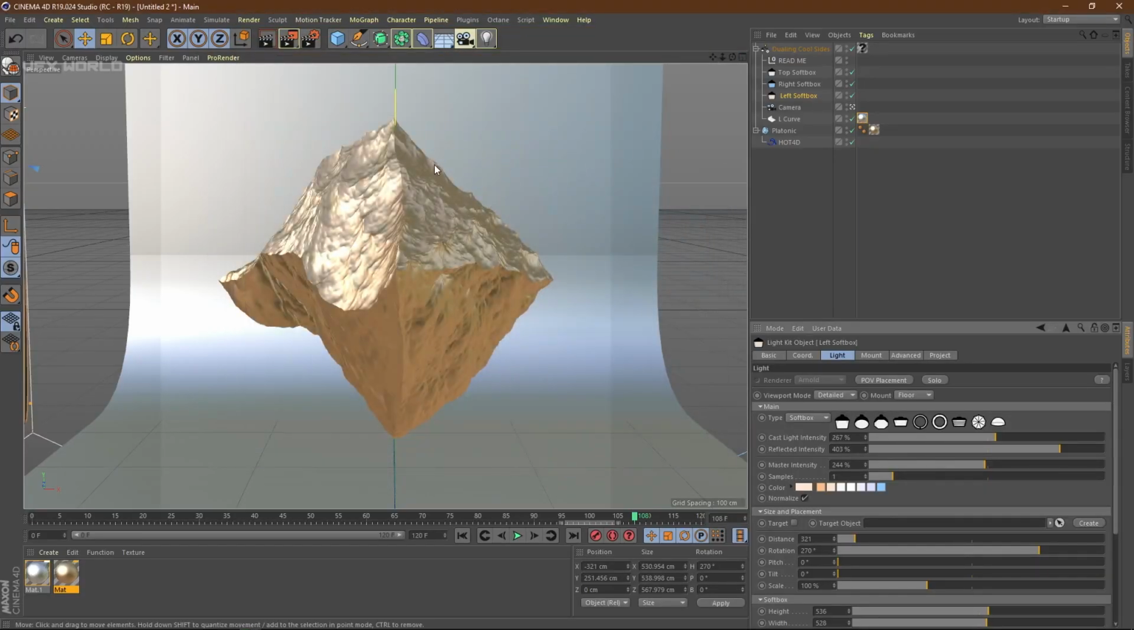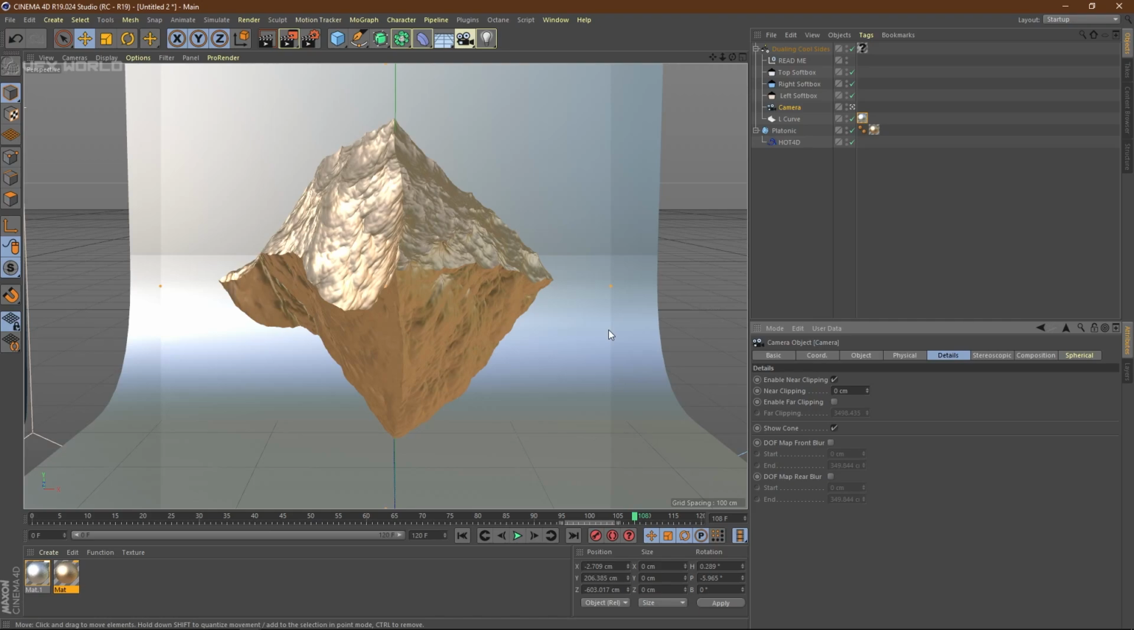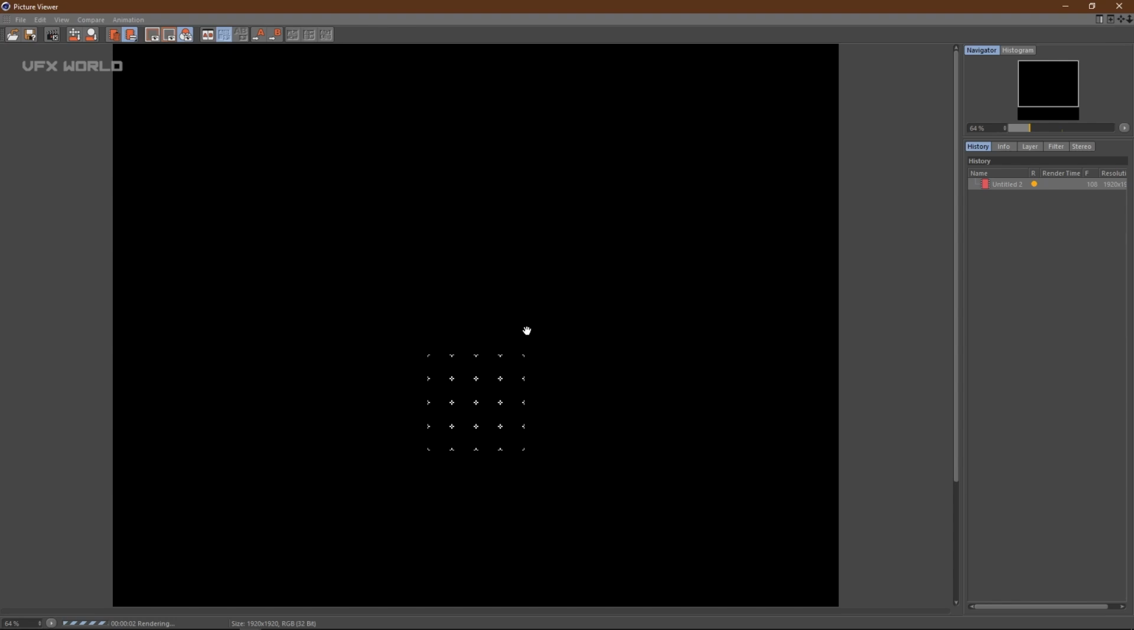After that, when you're happy with all your setups, you can do a lot of stuff with the camera, but I'm just doing nothing here. So just press the render button and it will start rendering in full resolution.